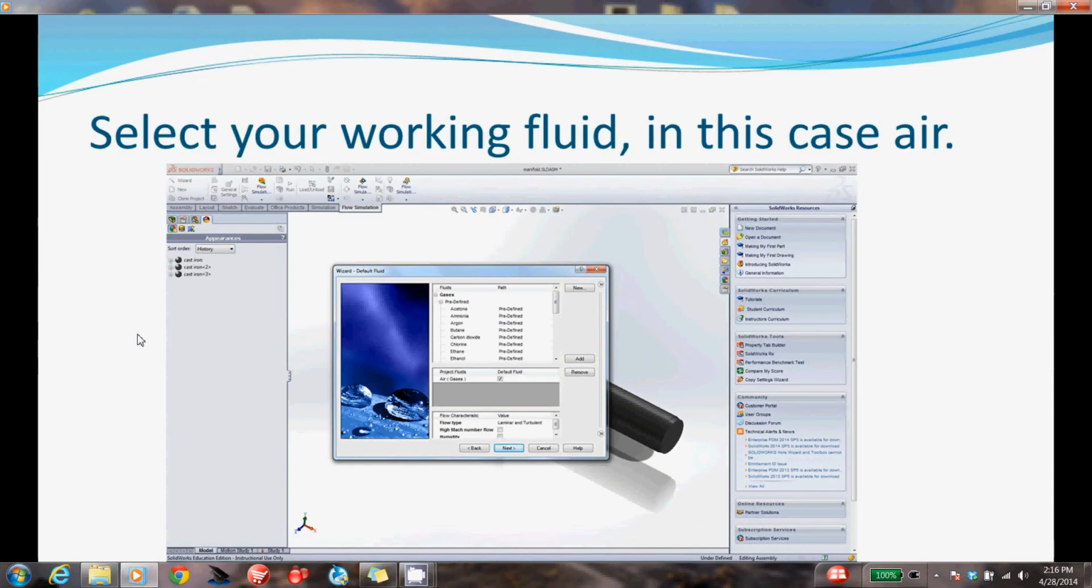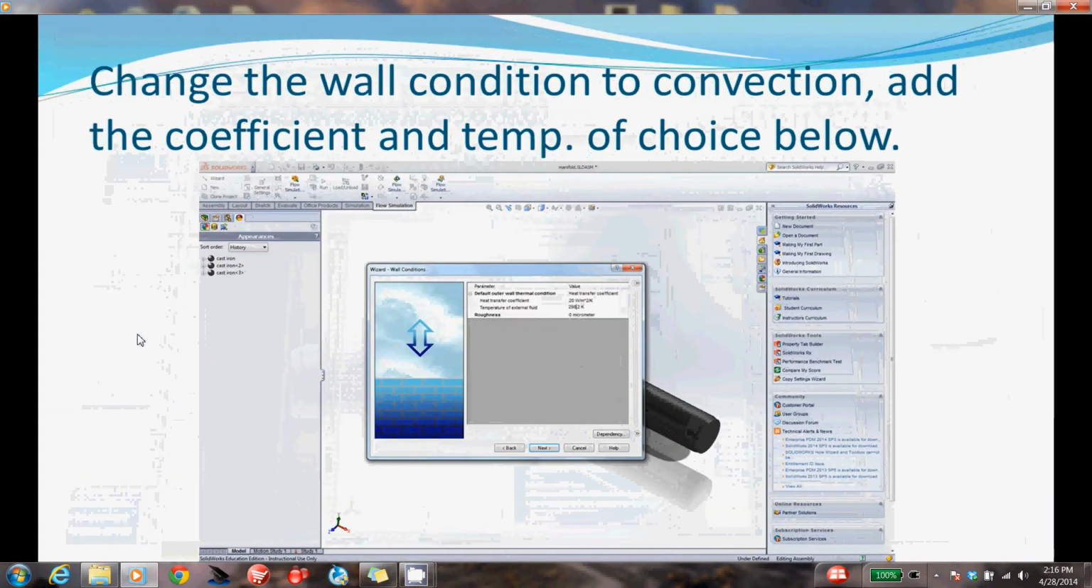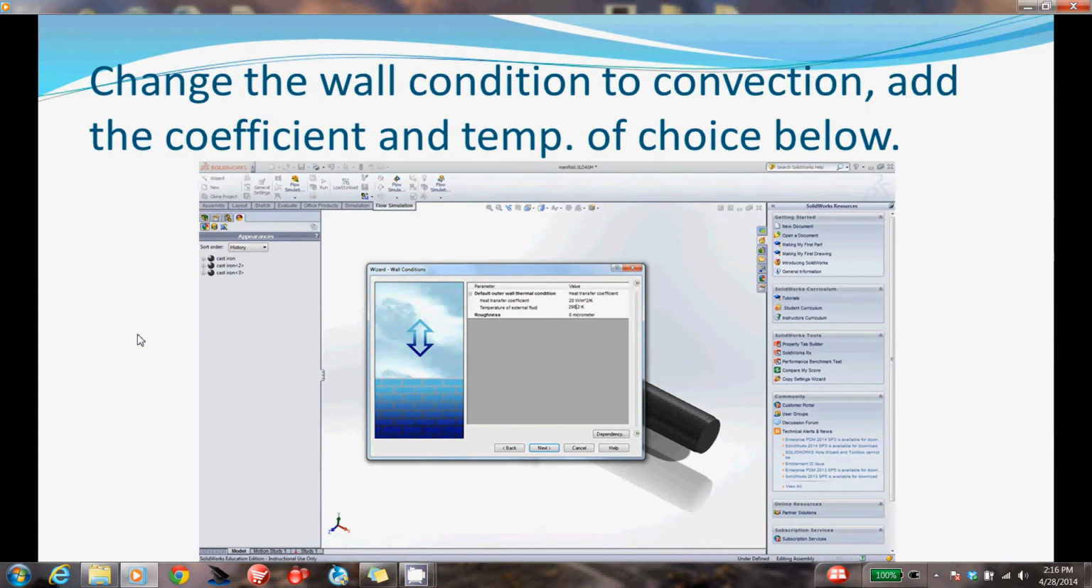At this point, you select your working fluid. We used air. This is to simulate an exhaust manifold. Even if you selected a material for your actual model, at this point you will have to reselect the model material again, and you can use it in the model drop-down. The wall conditions will have to be convection, and you will have to have a somewhat accurate coefficient of convection that you added at that point.